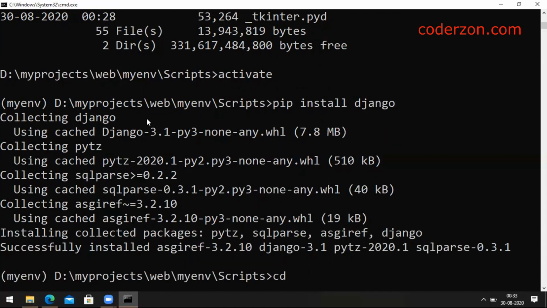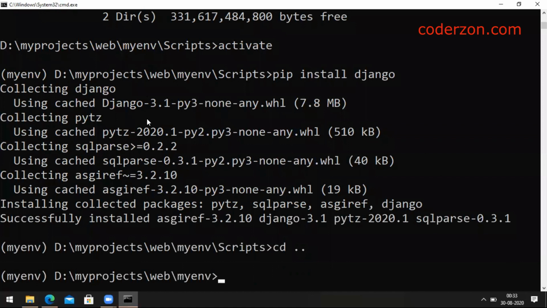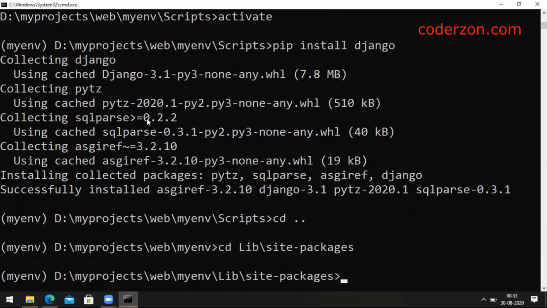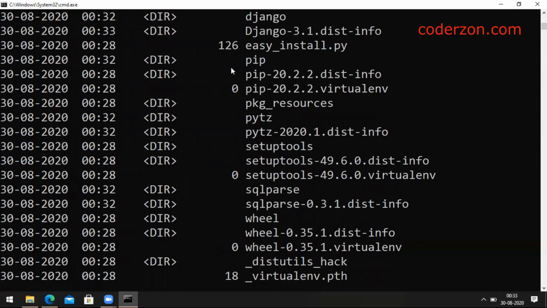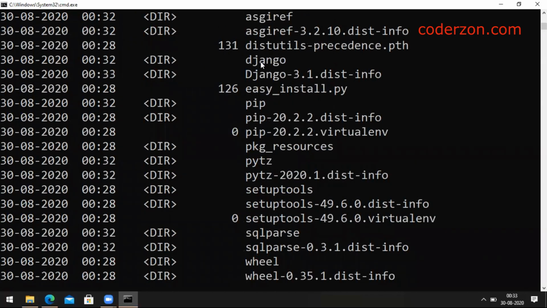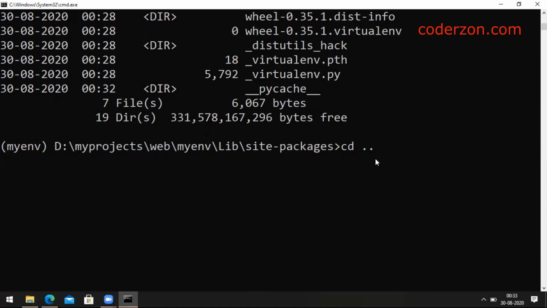Now go back to the site-packages, cd Lib/site-packages. So we should see Django and Scripts here inside this particular folder. Currently I'm working on this particular project for web development. Meanwhile, I need to switch to the data project.